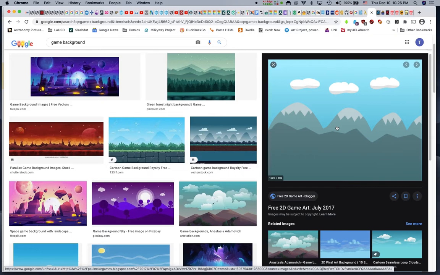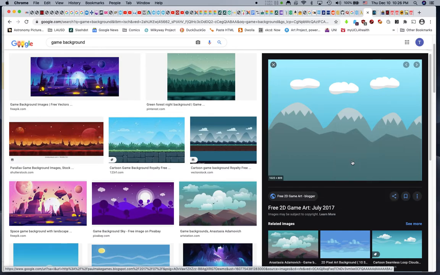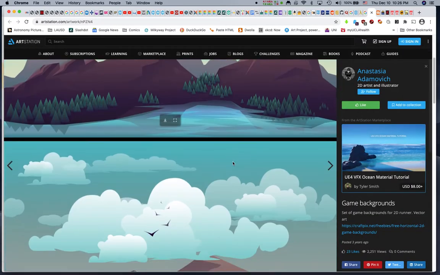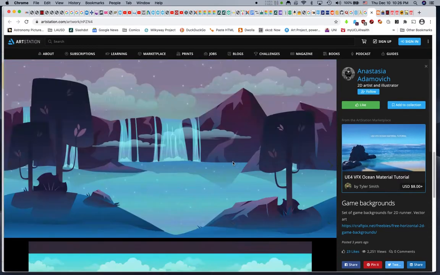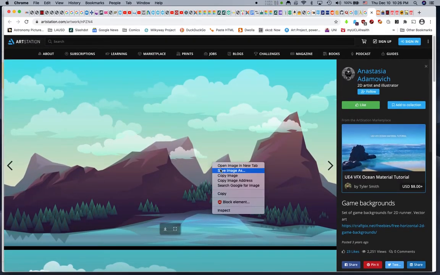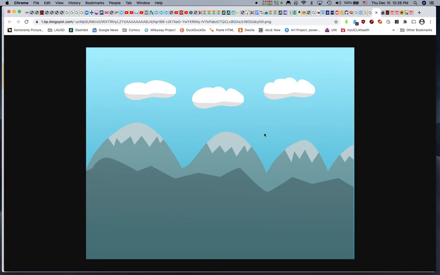This is pretty good. You want to try a couple different things because you don't know if the size is going to be right. Right, so you want to make sure you have the right size. So download a few of them. Give them a try. I like this one. Save image. So I'll put that in here, and then I'll try this one.